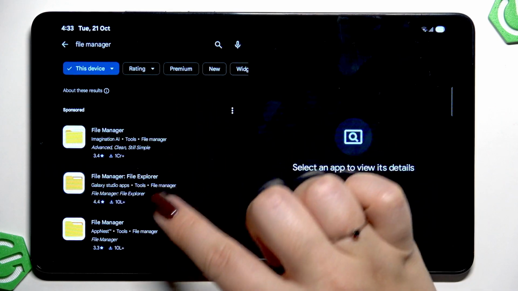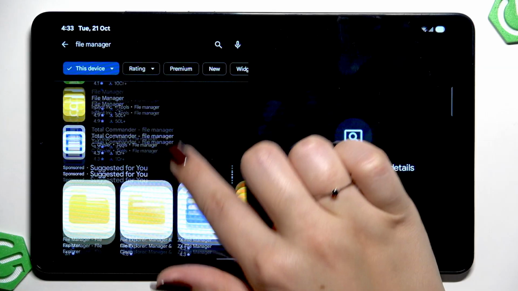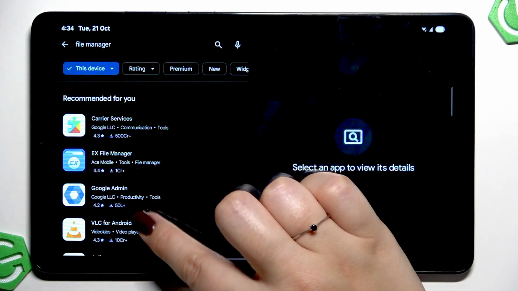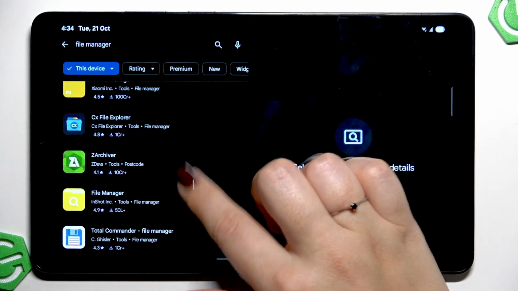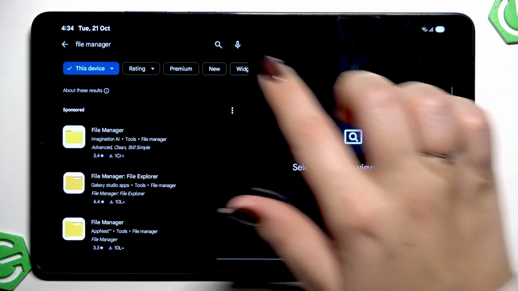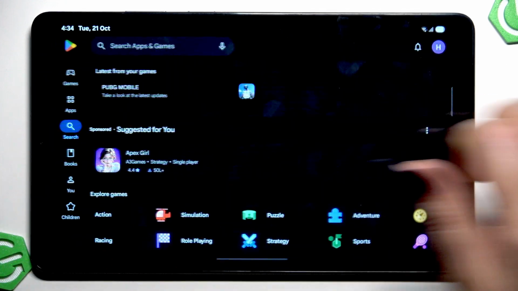And as you can see, after entering file manager, here we've got the full list of free available file managers, thanks to which you will be able to find a replacement for your previous app and hopefully not get that many advertisements.